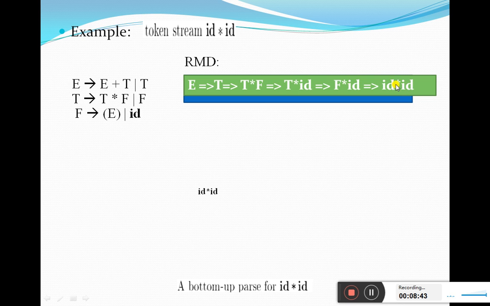So ID star ID will be reduced to F star ID. F star ID is reduced to T star ID. T star ID is reduced to T star F. T star F is reduced to T. T is reduced to E in this way. Reduction. So reduce action. Let us look at a bottom-up parse for this ID. How we construct the parse tree.